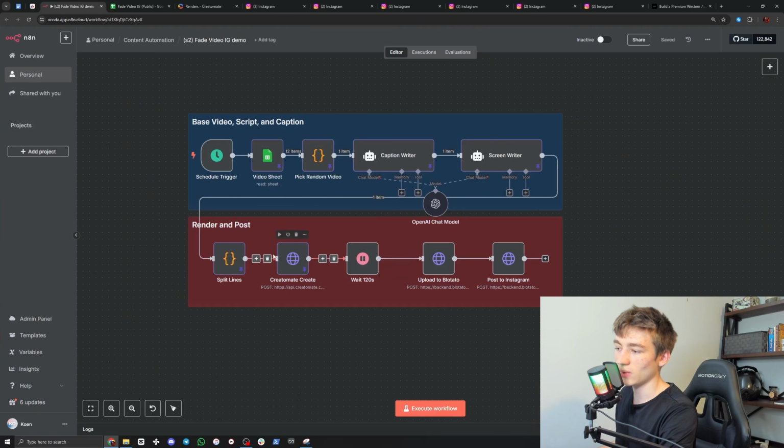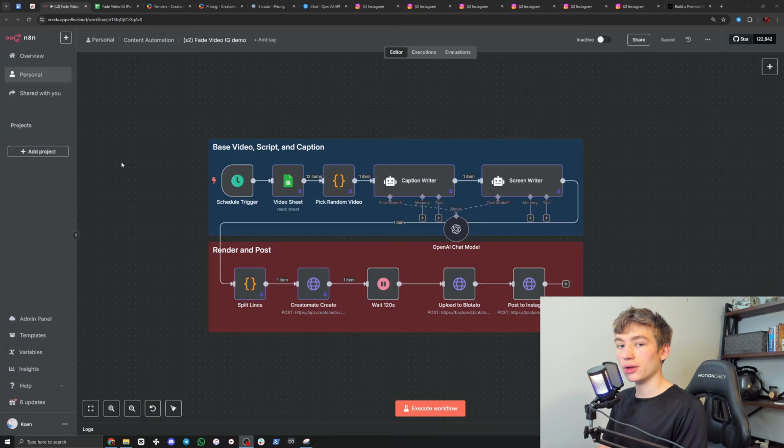And then it's going to create that video in Create-O-Mate, which we'll go through. It's going to wait for that video to be done. And then these two nodes are responsible for uploading it to Instagram automatically. Before I walk through how to create this node by node in n8n, I'm going to walk through the pricing of the 2 softwares that it uses.